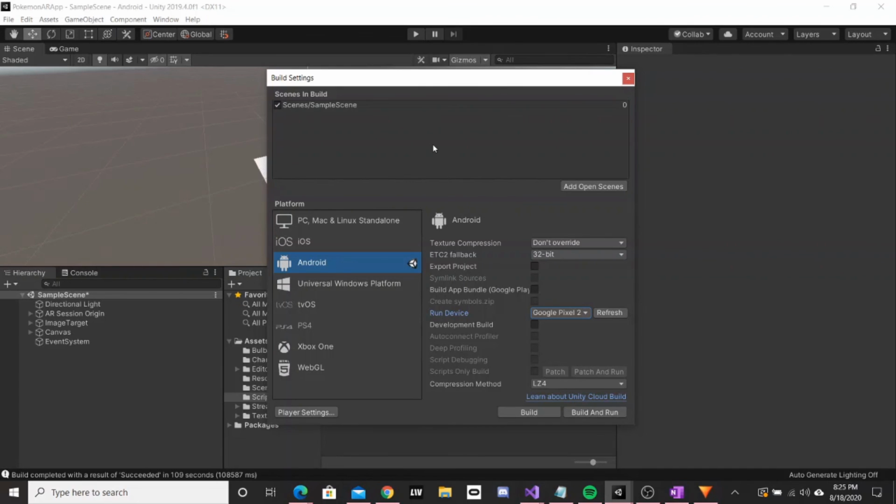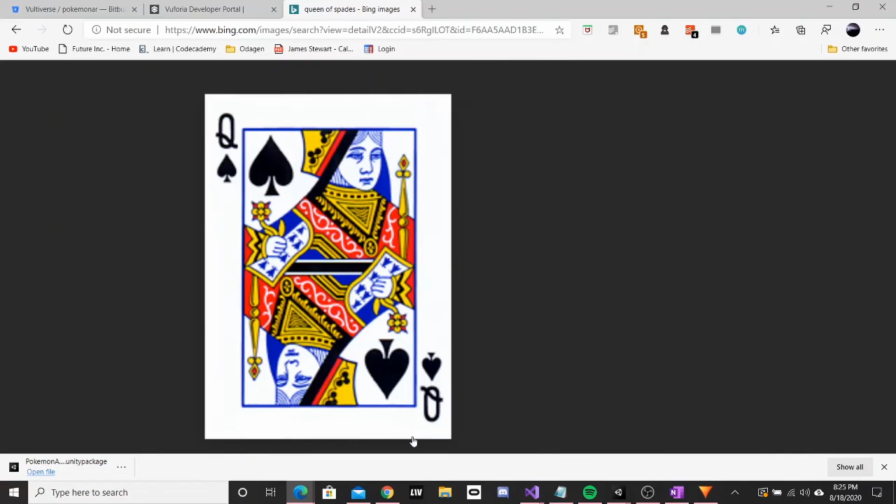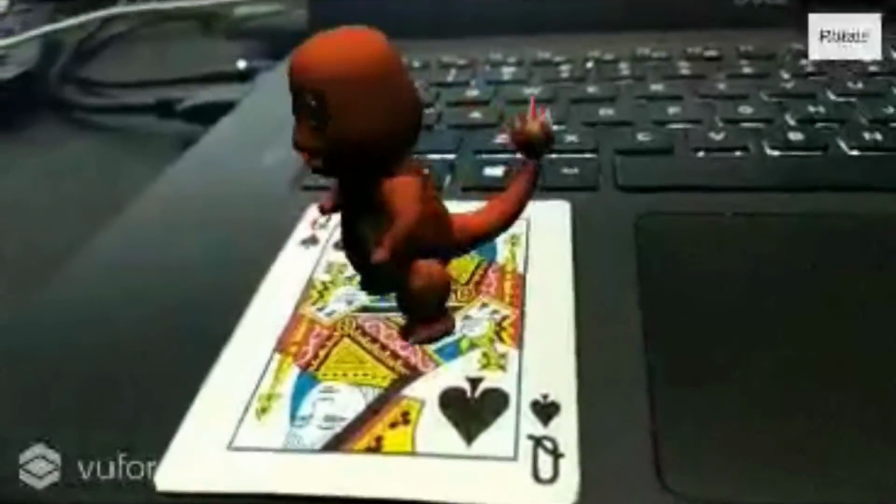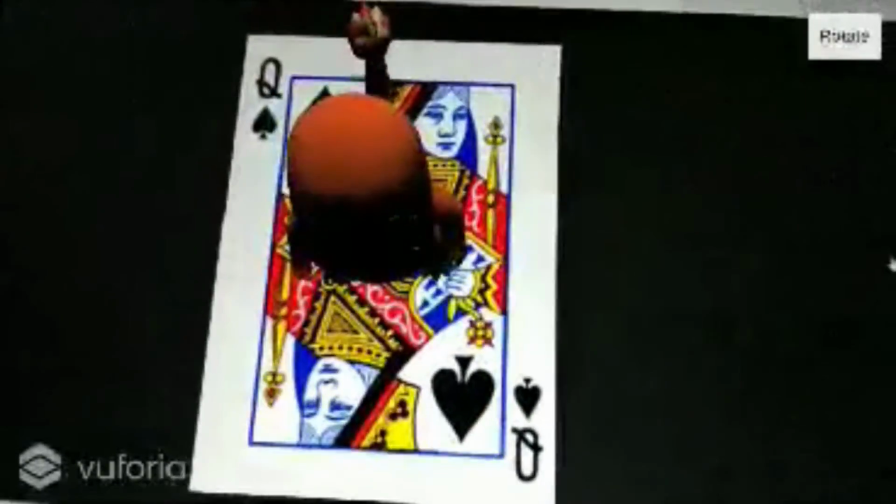Once your build has completed and it's on your phone, just get your Queen of Spades into view or get the web browser up and scan the marker. It should deploy your application. Let's rotate Charmander. Stop rotation. Let's go to the web browser. There it is. Rotate. Stop rotation. The same thing will happen when you build with the Bulbasaur one. And that's about it, guys.